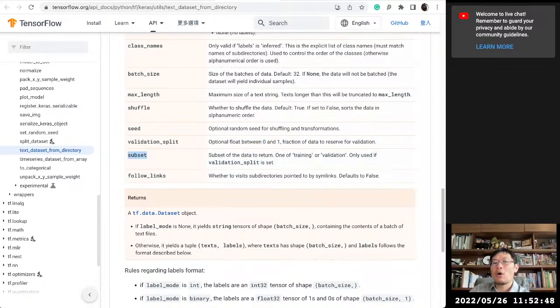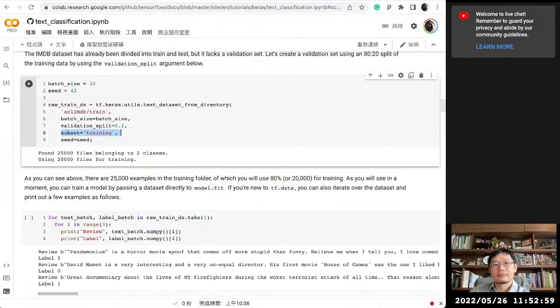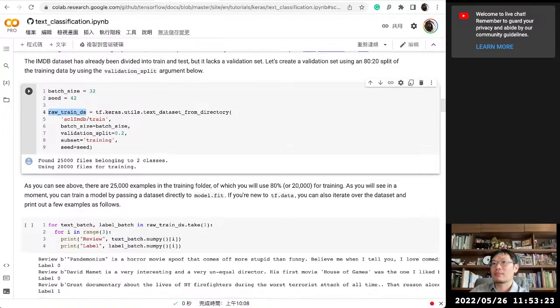The subset can only be one of training or validation. It's a string. So that means when you write training right here, the data set you created right now will contain, look at this word, 80% of the data, and will be used as the training data set. Okay, the name is raw training data set. So if you want to use the 80% of the data, you have to write training right here.